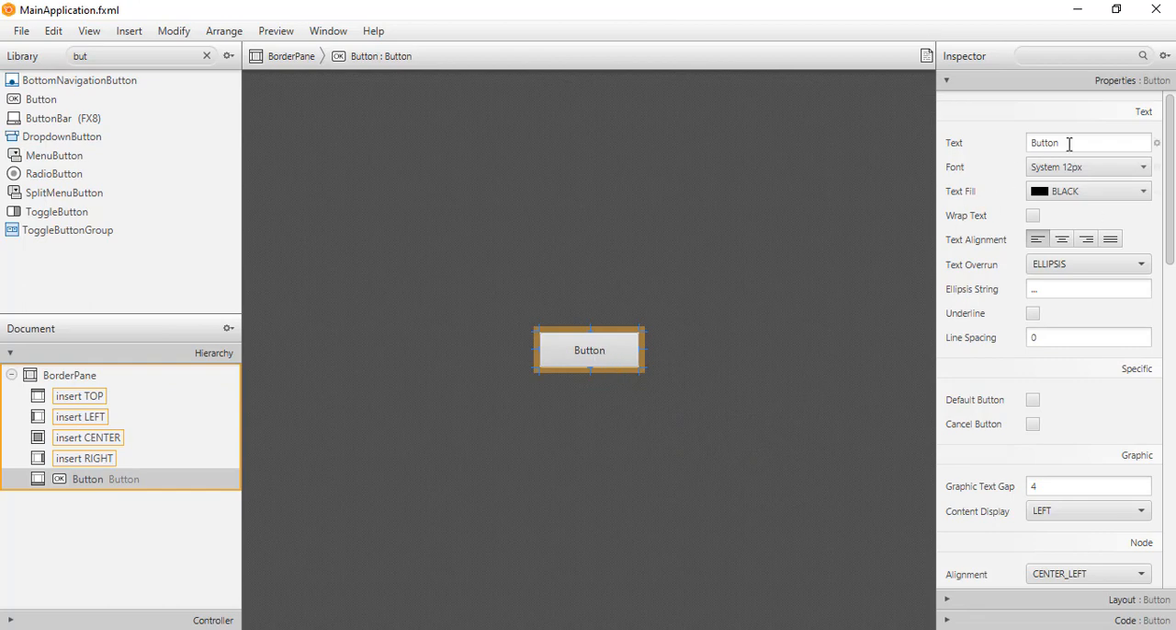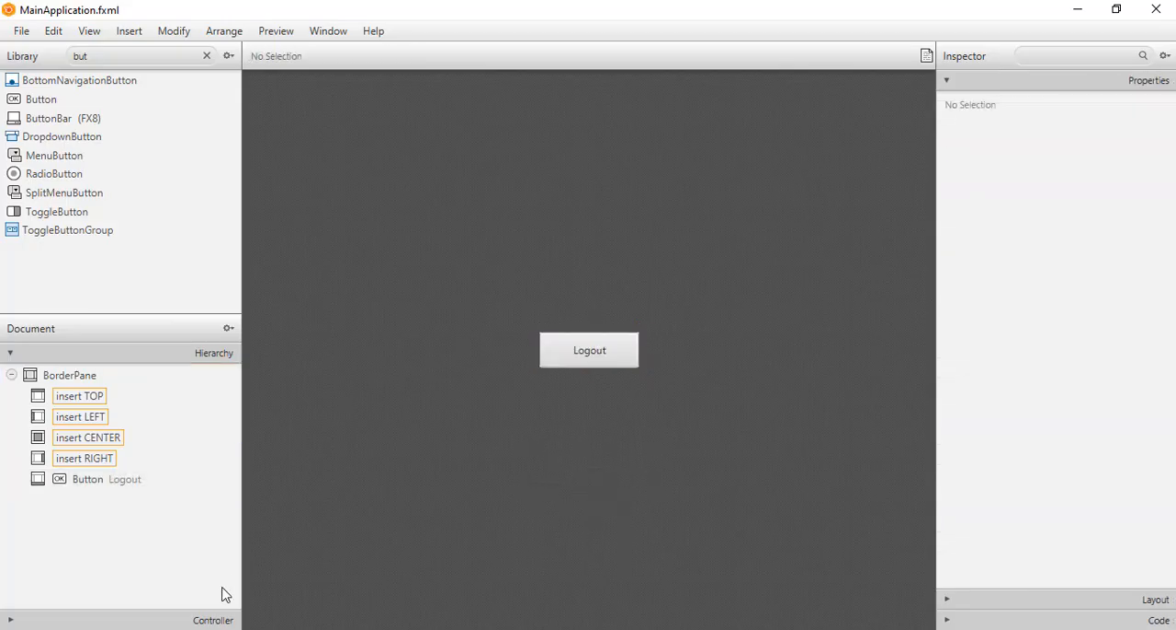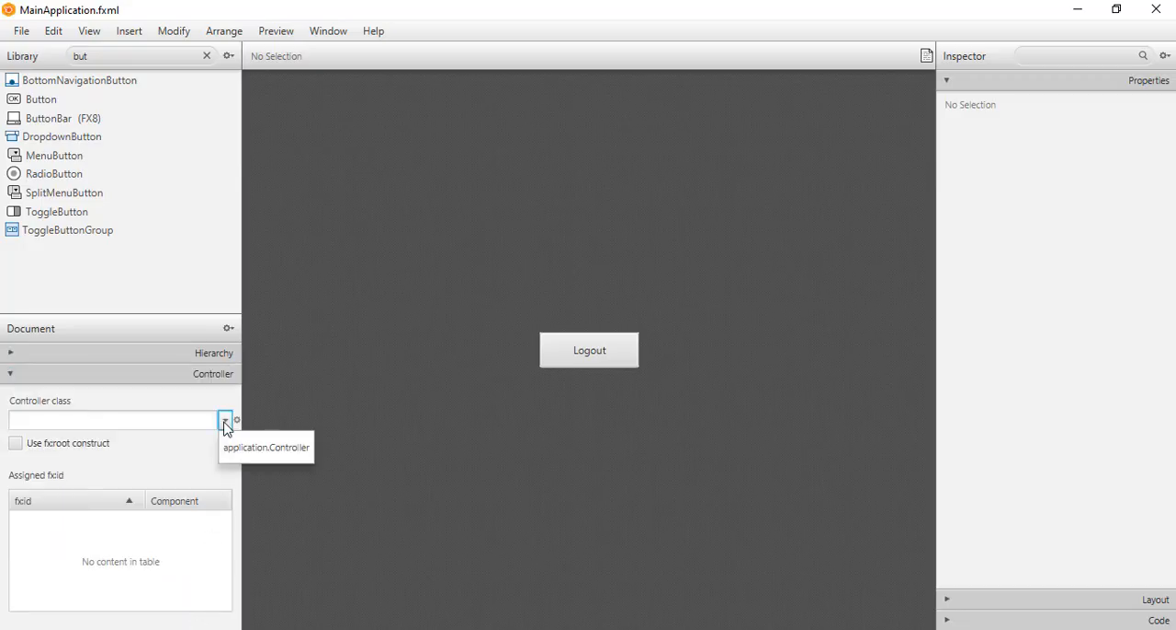We change the name from button, we select the button, go to the properties, and we change the name to logout. The next thing we need to do is to ensure that it is linked to the controller. So we come to the controller. Which class do we want to handle the events on the controller? So we select application.controller so that if the user logs in, it should show this interface, and when the user clicks on logout, it should show the login interface again.